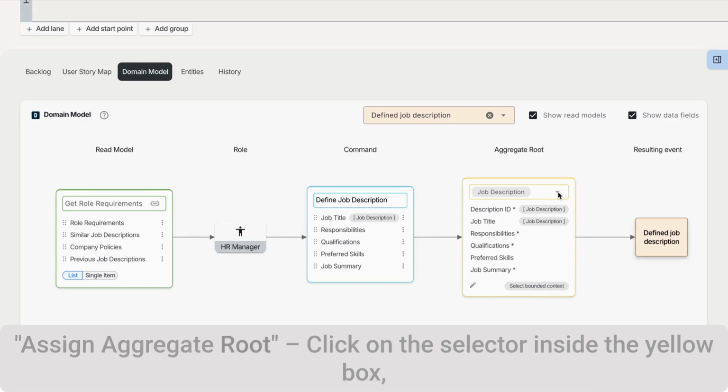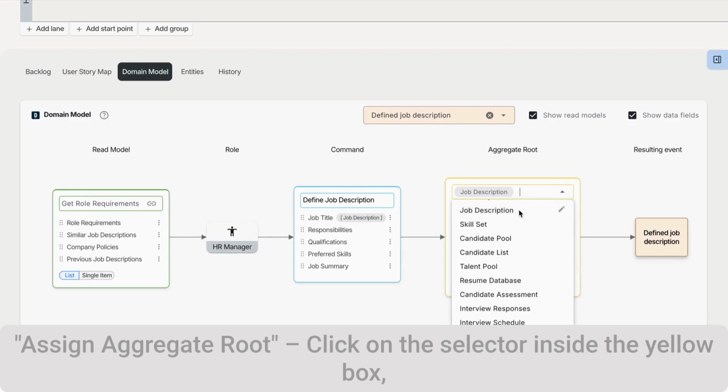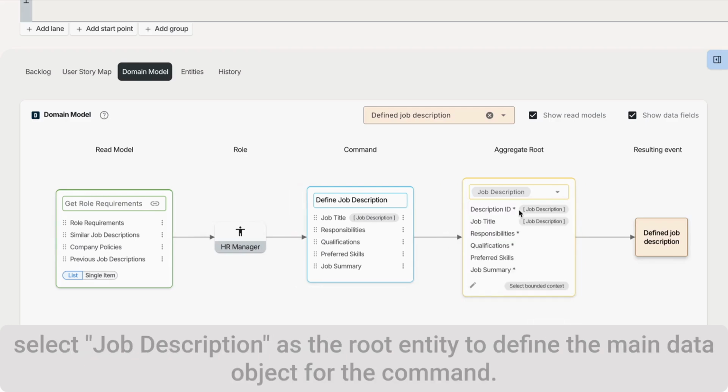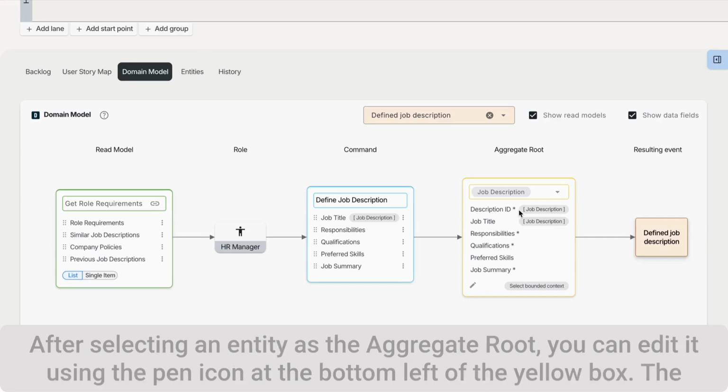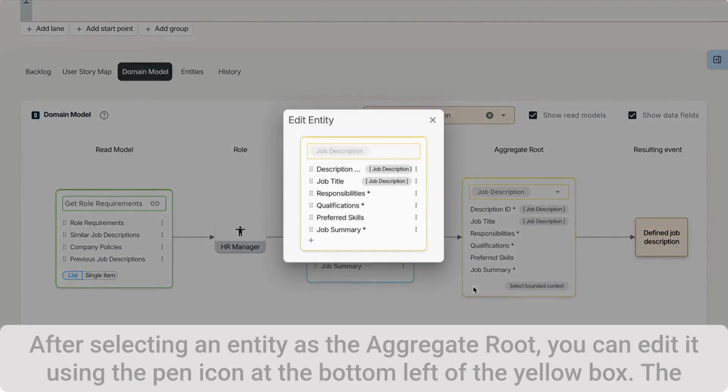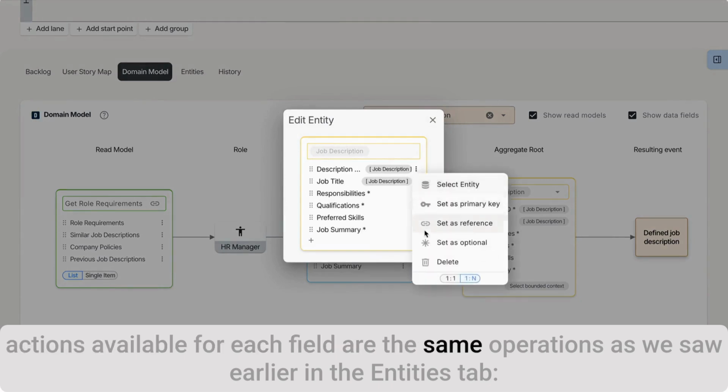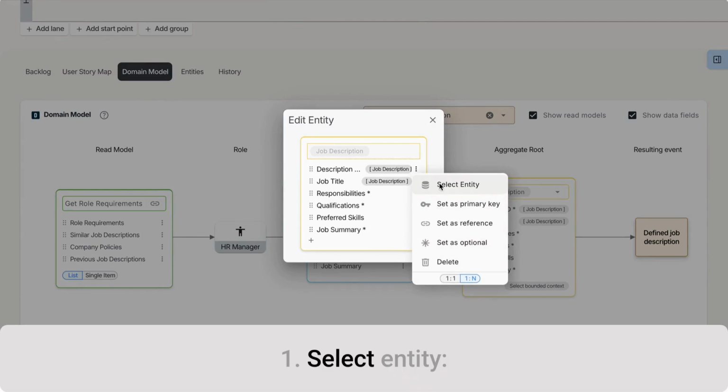Assign aggregate root. Click on the selector inside the yellow box. Select Job Description as the root entity to define the main data object for the command. After selecting an entity as the aggregate root, you can edit it using the pen icon at the bottom left of the yellow box. The actions available for each field are the same operations as we saw earlier in the Entities tab. 1. Select entity.